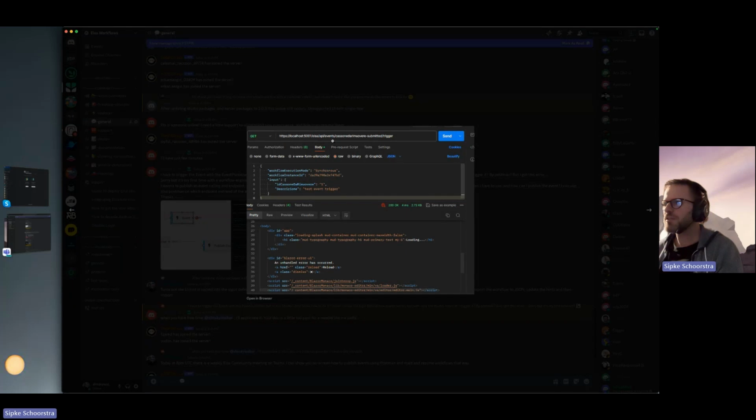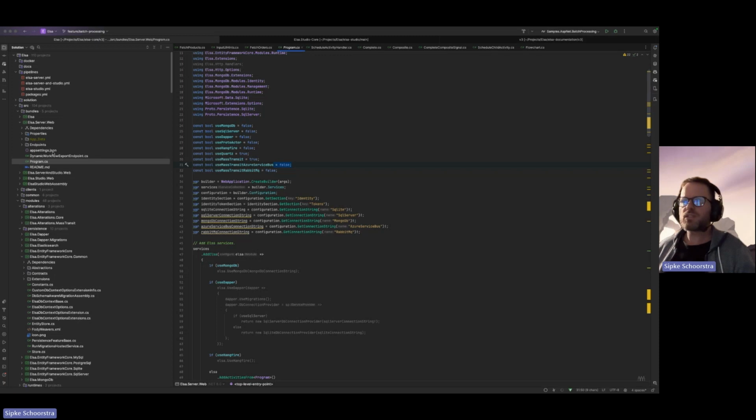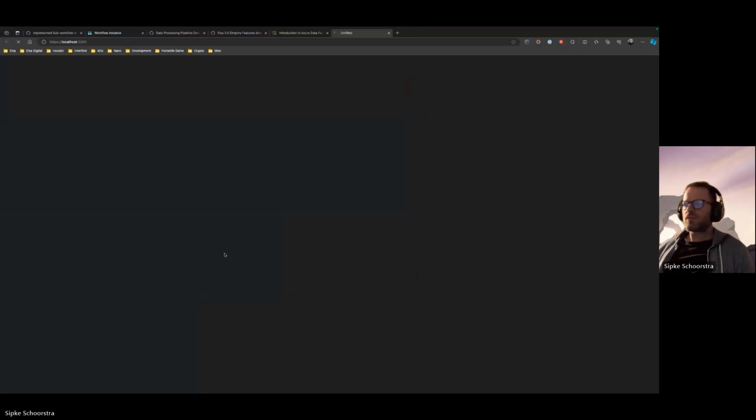So Elsa API events. The response here seems to be a Blazor thing. So it looks like he's using Elsa server and Studio in one. So let's do that as well. Here I'm going to stop this application and switch to, all right, so we got Elsa server and Studio started.